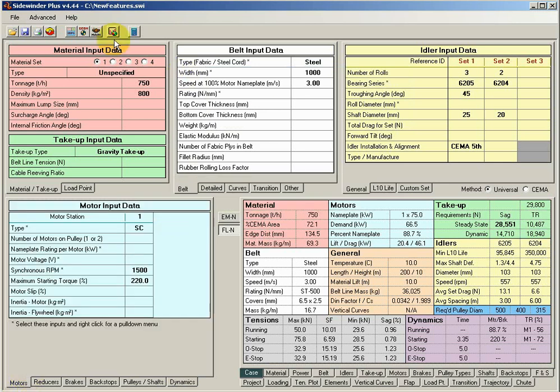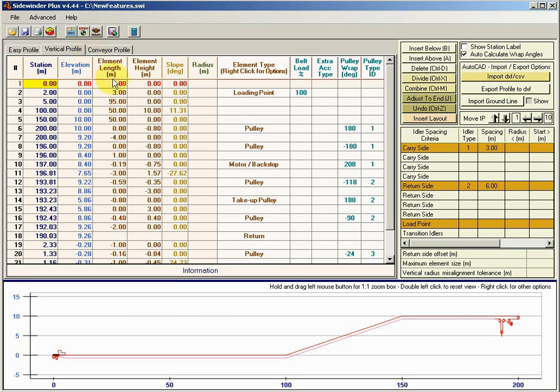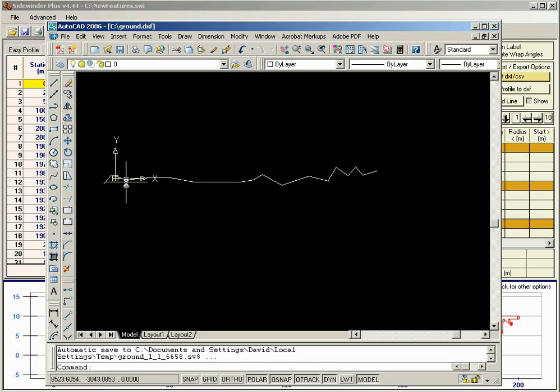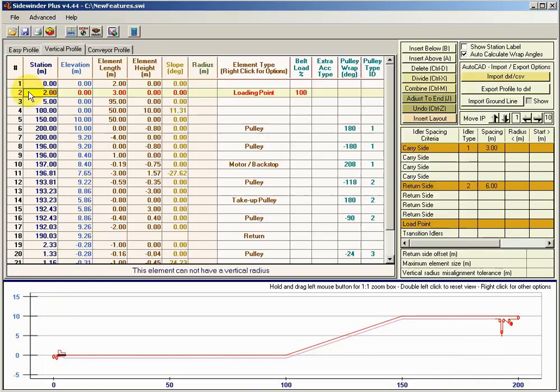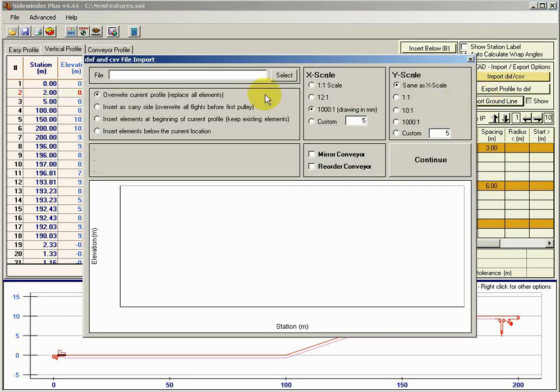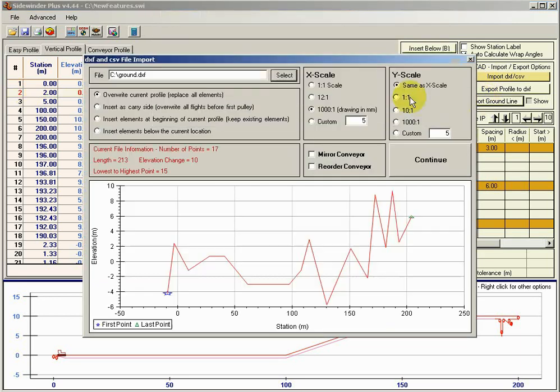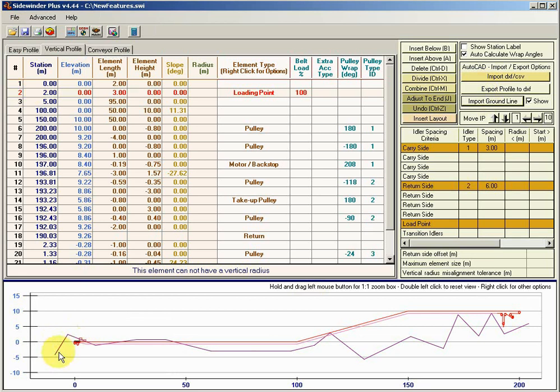Other things, the vertical profile, as far as the ground line, is kind of a minor thing, but I can see it being useful. Previously, if you had an AutoCAD file, I just drew this up here quick for this example, but the ground line always had to start at 0, 0. You don't need to do that anymore, which is just sort of nice. If I go ahead and import that ground line, you can see it just doesn't have to start at 0, 0, and we just kind of cleaned up some other things with importing that as well.